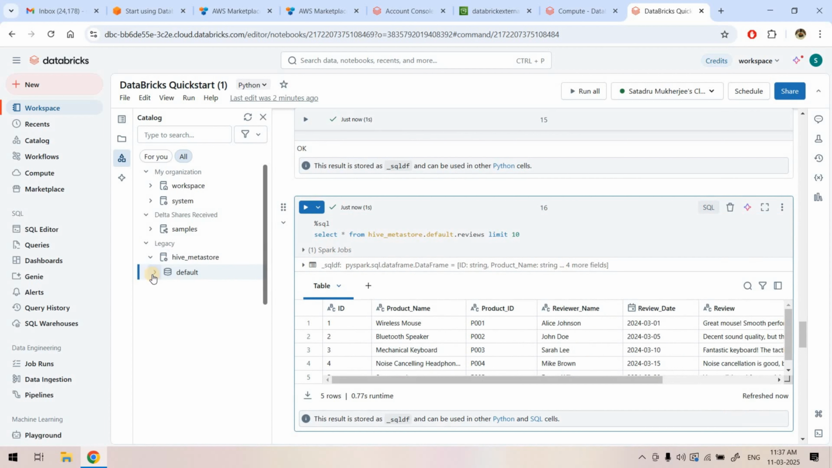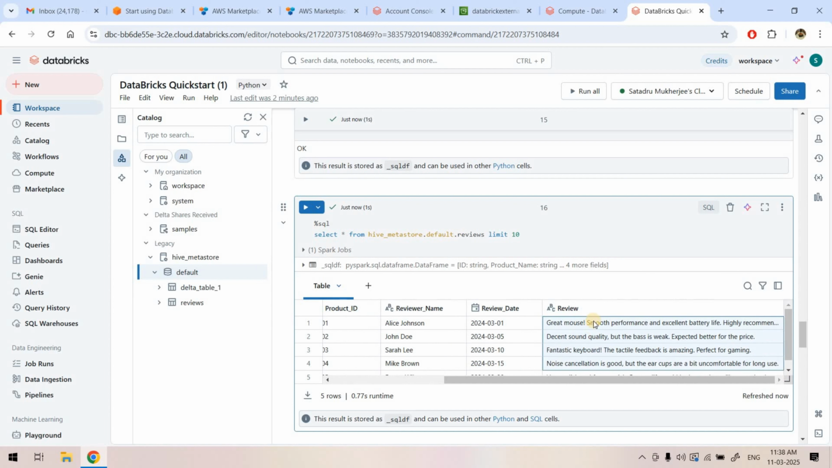Point to be noted, in our hive metastore this time two tables are available. One table we already created, and one table we just created based on the review dataset. Here you will see a lot of reviews, like great mouse, smooth performance. This is positive sentiment. Then the next one, decent sound quality but the bass is weak, expected better for the price. So it is a mixed sentiment, neither negative nor positive. Both things are available here.